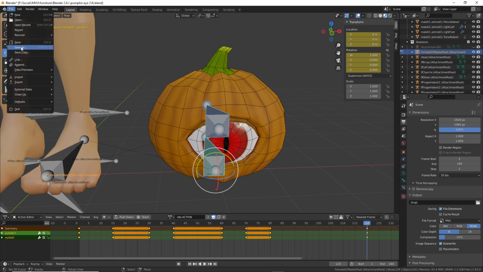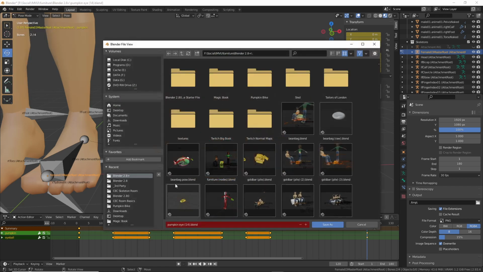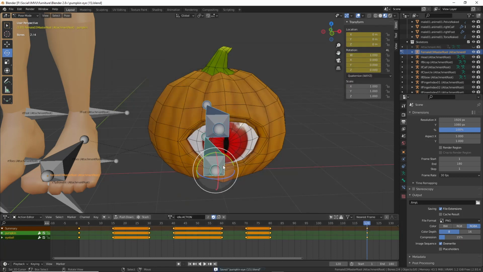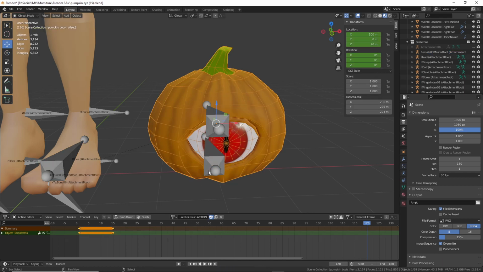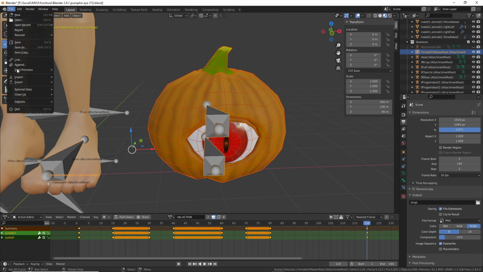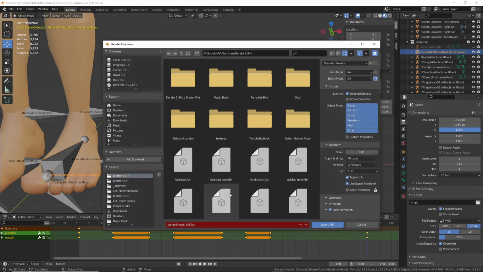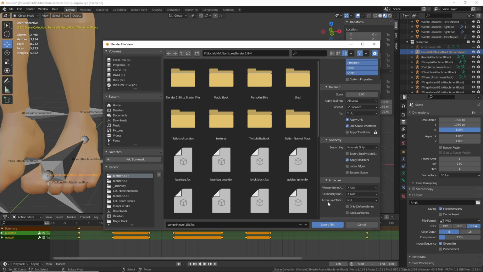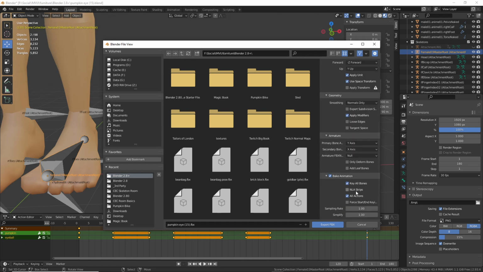Save this as 15, save as. Let's try exporting that. So object mode, pumpkin, armature, export FBX 15. Same settings as before. Geometry is okay. Disable add leaf bones, and make sure that NLA strips and the other one at the bottom that's not hidden under, there it is. Disable those. Export.